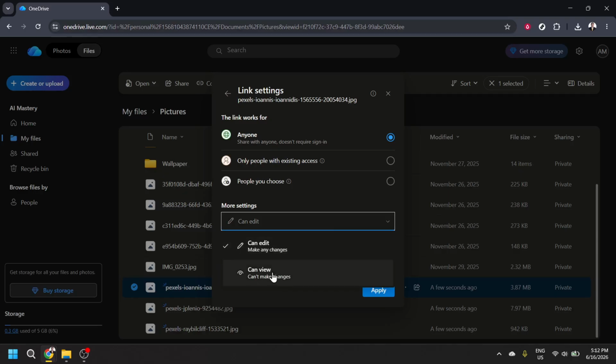And here's the really important part. If you are working with sensitive material, you can also set an expiration date or a password on the link. That is an extra layer of security that a lot of people skip, but it is easy to add from this same menu.